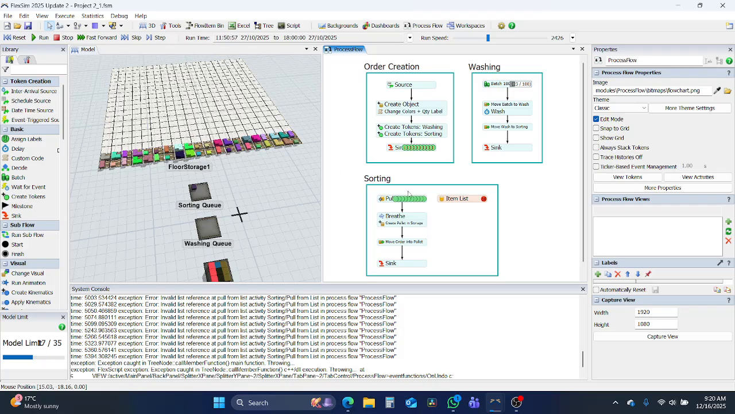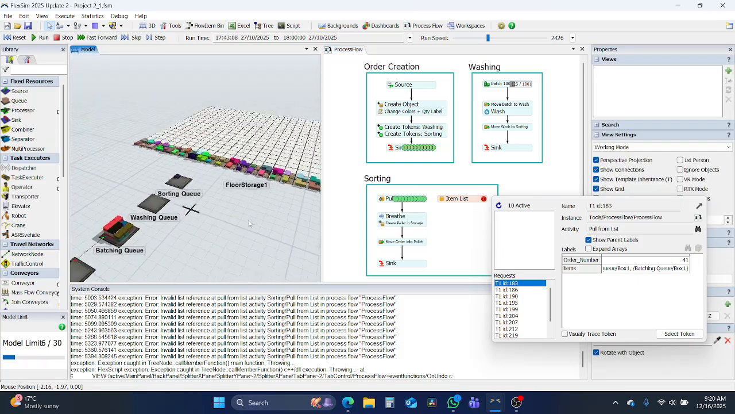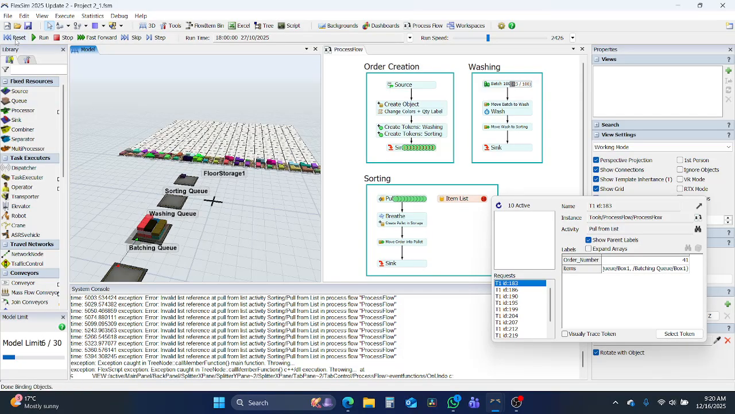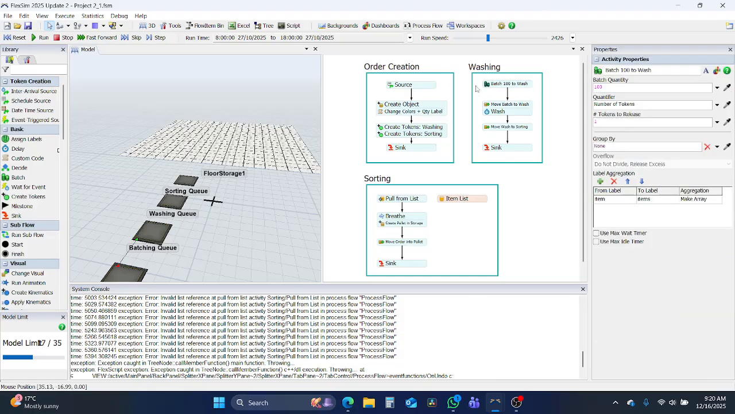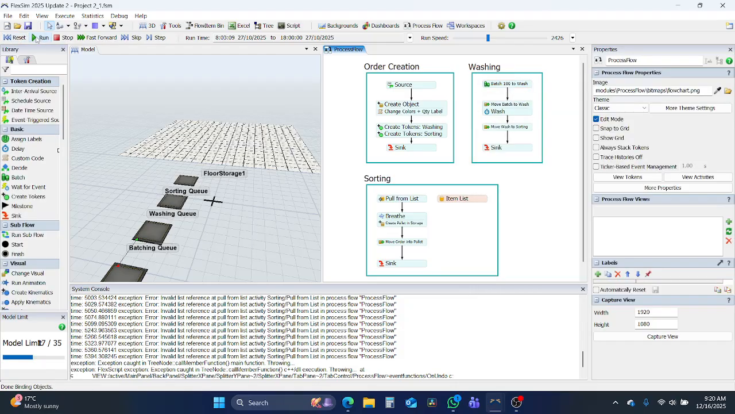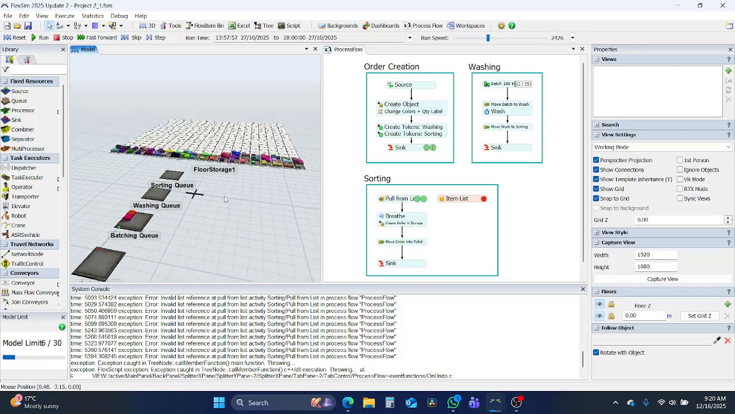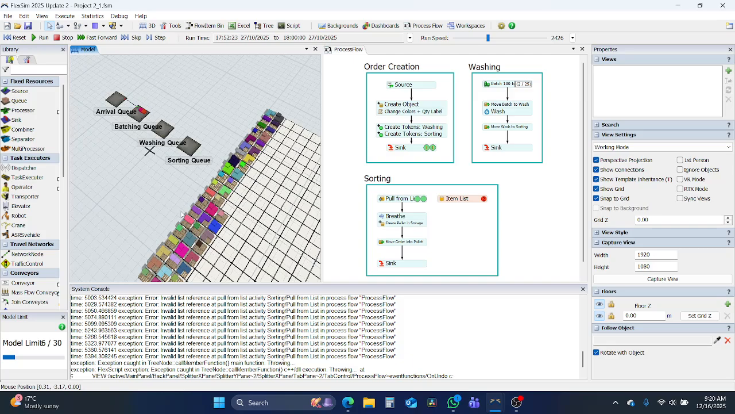Okay, so since we have got 100, if I change the batch size to 25, all the items can be processed. Okay, nice. So that's it.